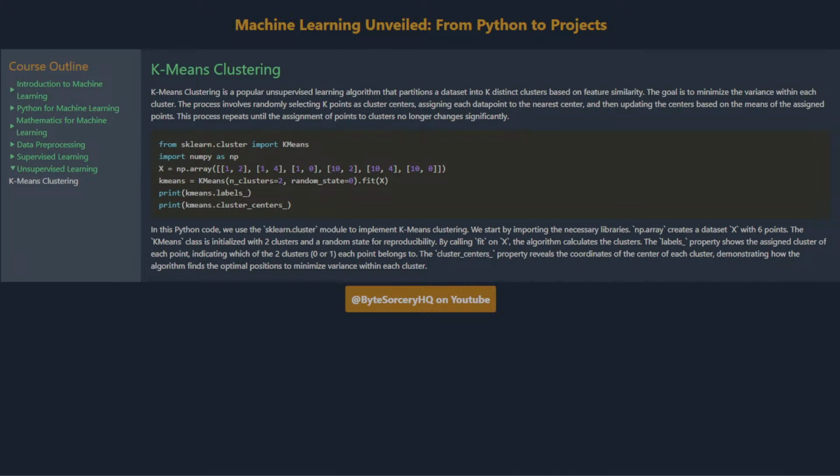In this Python code, we use the sklearn.cluster module to implement k-means clustering. We start by importing the necessary libraries. np.array creates a dataset X with 6 points. The KMeans class is initialized with 2 clusters and a random state for reproducibility. By calling fit on X, the algorithm calculates the clusters.